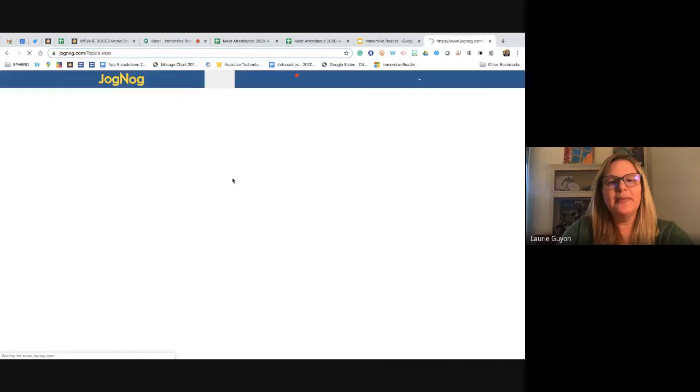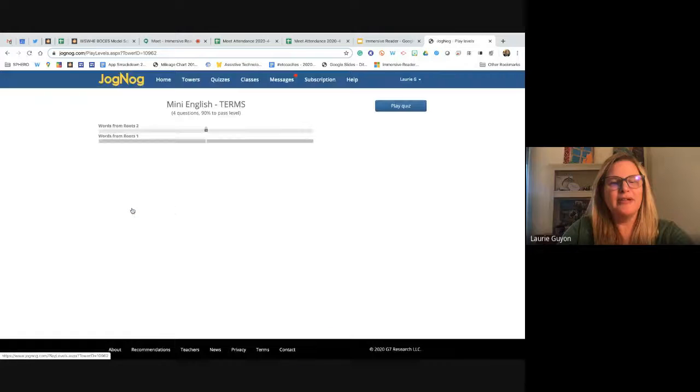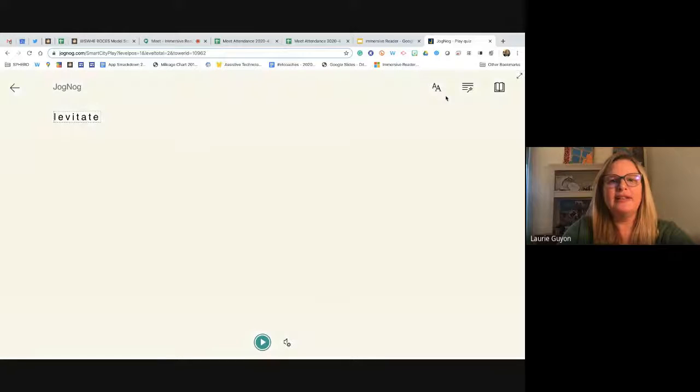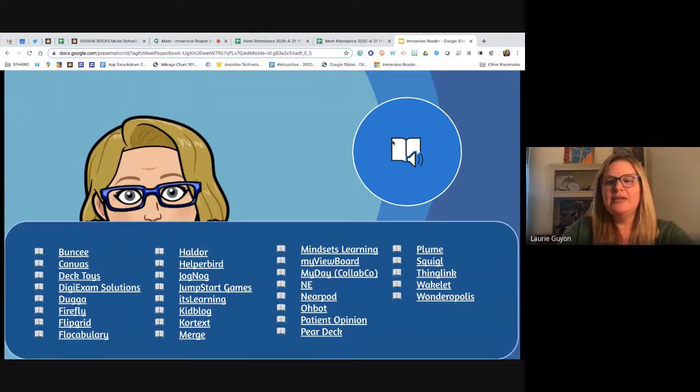So if I go in and I pick something, so let's just grab something. All right. See how it has the little Immersive Reader icon? So anything that has an Immersive Reader icon, it will read it to me. So the key is to look for this little book icon, and then it will work.